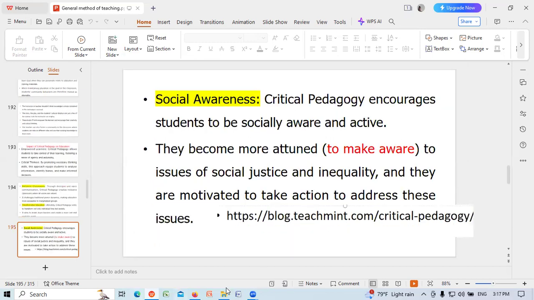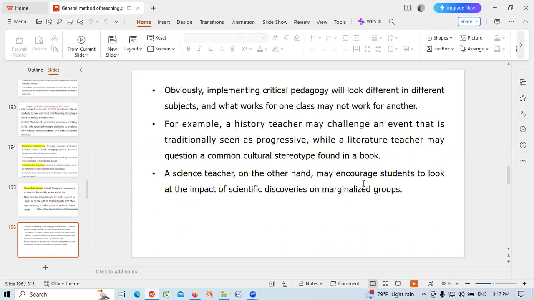Social awareness: critical pedagogy encourages students to become socially aware, attuned to issues of social justice and inequality, and they are motivated to take action to address these issues.